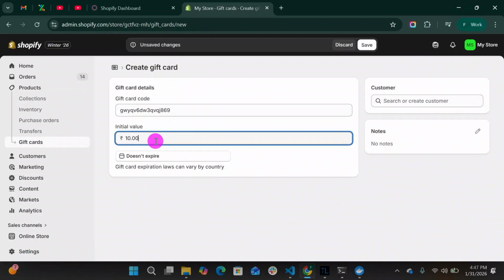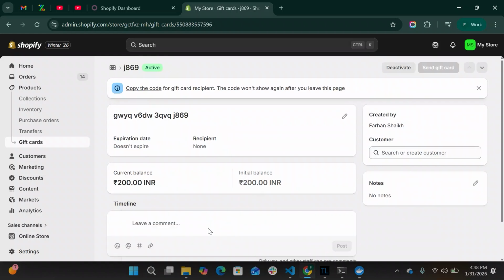And the gift card code will already come. Here we do not fill anything in the gift card. We just give the initial value of the gift card, that's how much value we have to give. Now we will give value on this gift card. For example, 200. And we will save it.